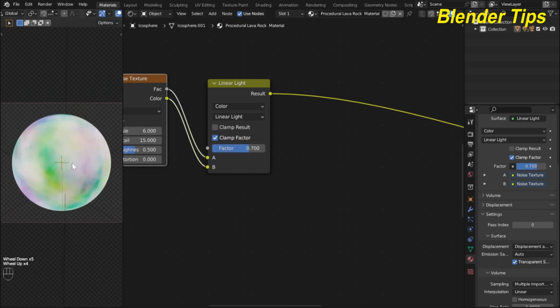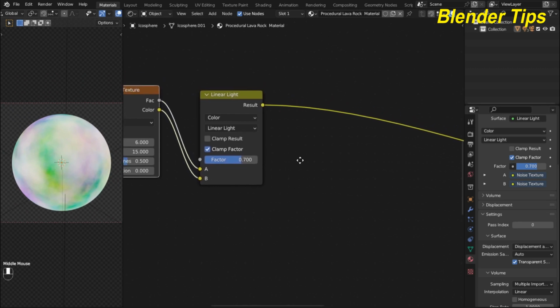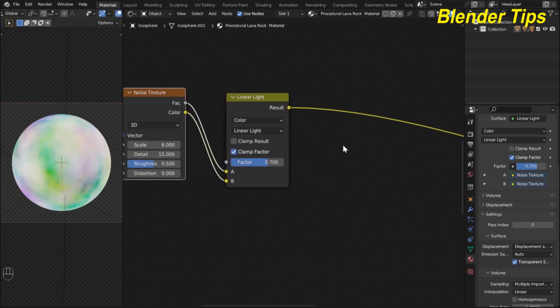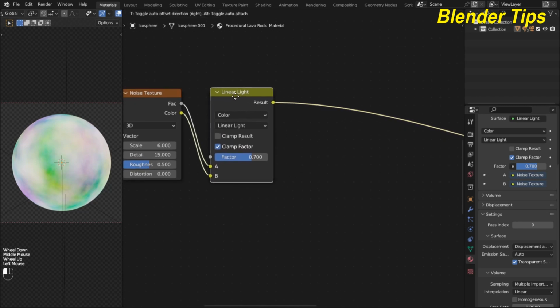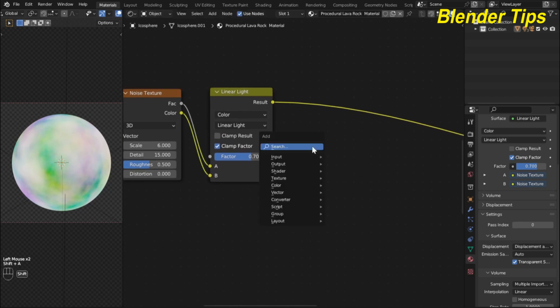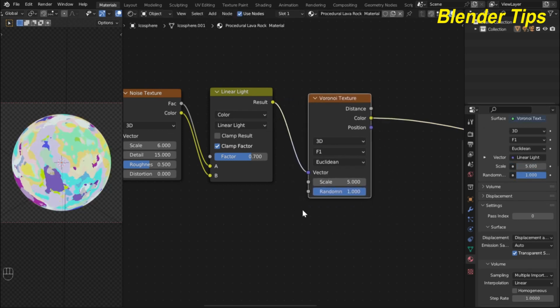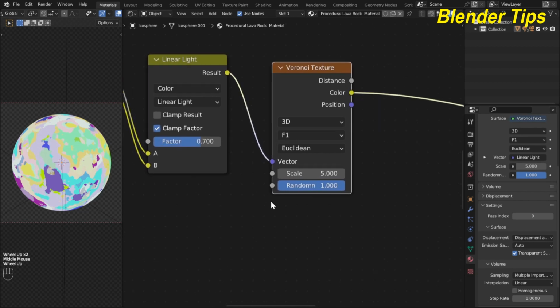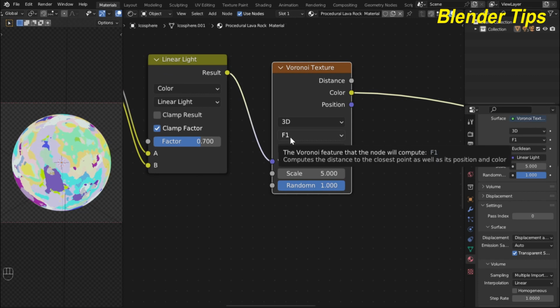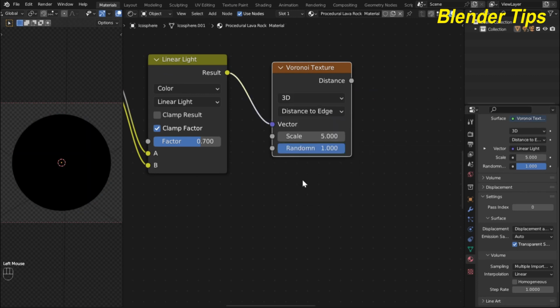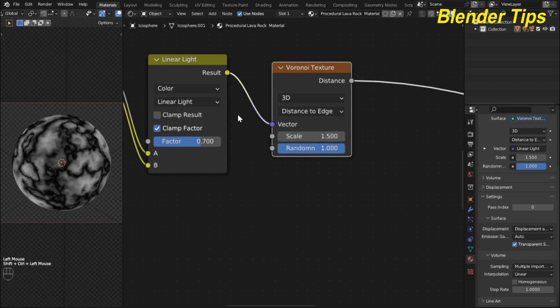0.700. Beautiful. And I want to distort this noise texture with the help of the Voronoi texture. So here I add the Voronoi texture by pressing Shift A and place this texture something like here. And I adjust the Voronoi texture, choose the type distance to edge, and also decrease this scale something like 0.15, and also preview this.